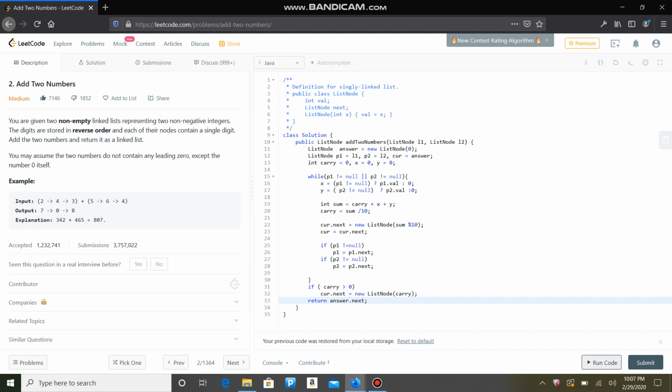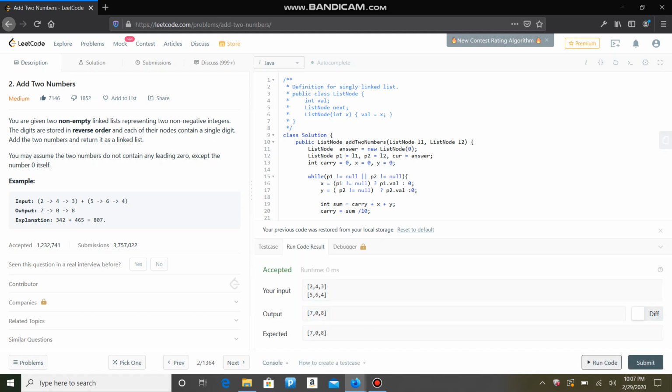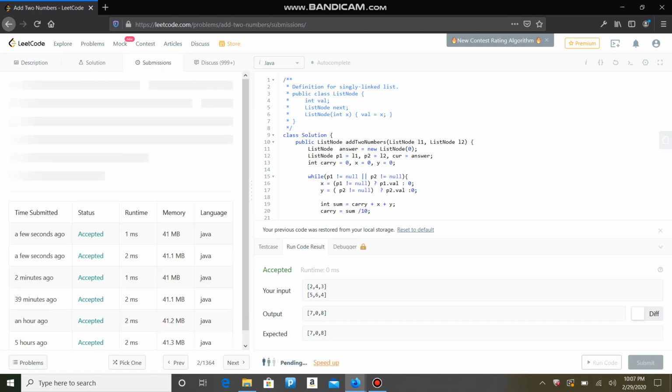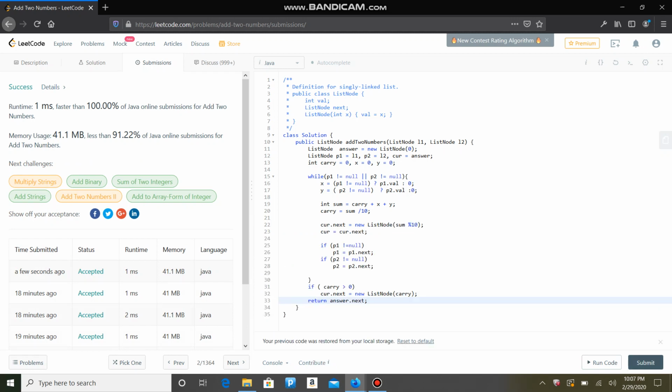And I will run this code so we can see. And I'll go ahead and submit it. And we see it's 1 millisecond faster than online Java submissions, and the time complexity is the maximum between both linked lists. So it's O of maximum of n or m.